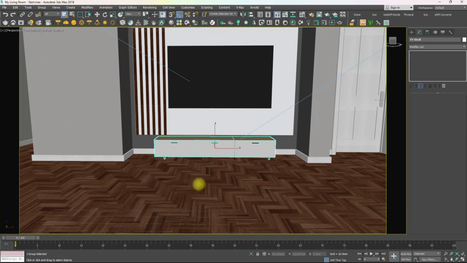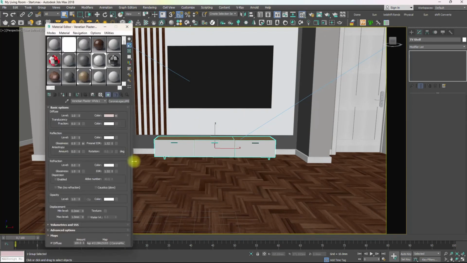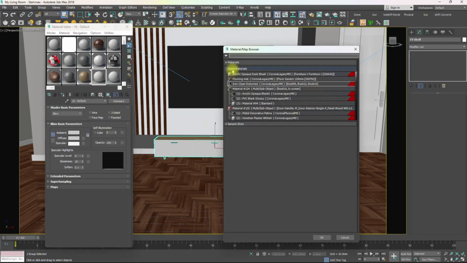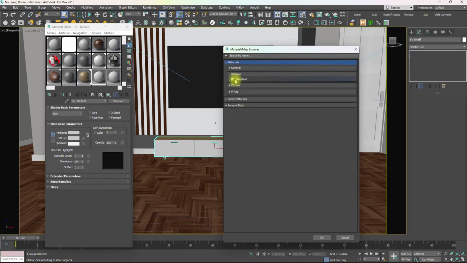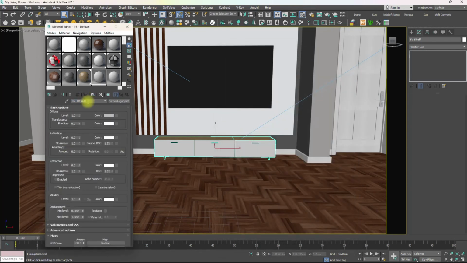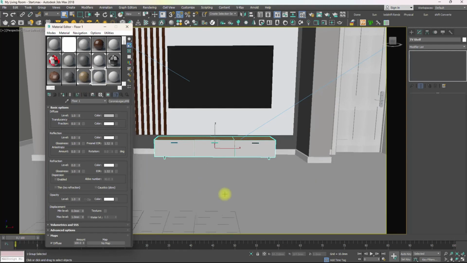I'll use this floor. If I hit M on my keyboard, every other setting has been done, so I don't need to do that. I'll just create a new material and drag that material over there. Let me create a Corona Legacy material and call this floor 1. I'm going to drag floor 1 over here, so it's going to override that. That is the first thing I'm going to do.